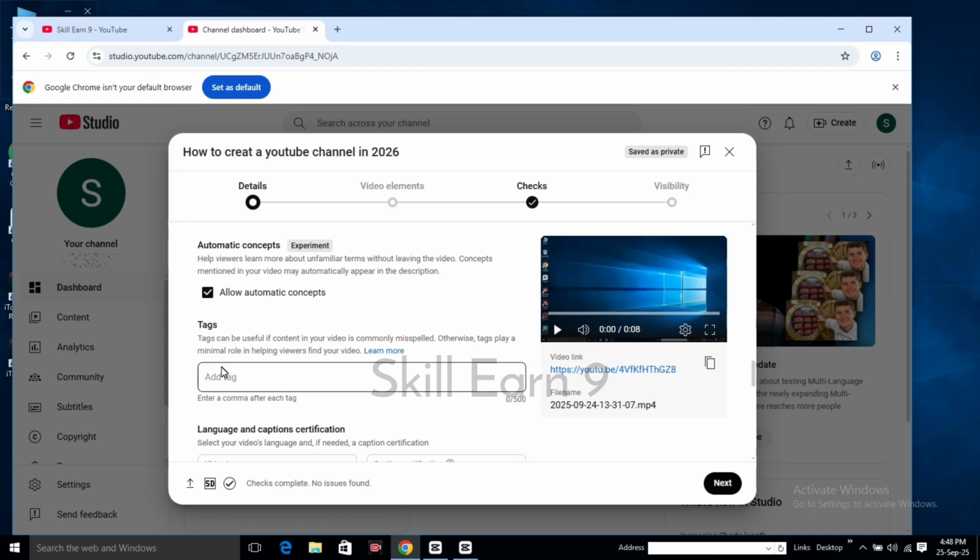Tags. This is a very important word. Tags. This is a very important part of uploading a video. Enter tags related to your video, like how to create YouTube channel. Then you enter many tags for your video according to your video.